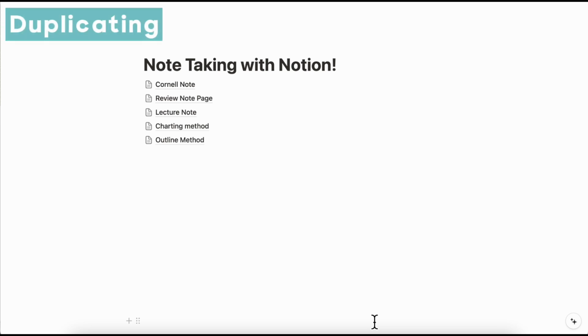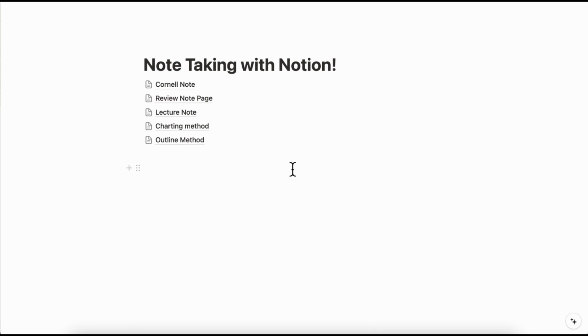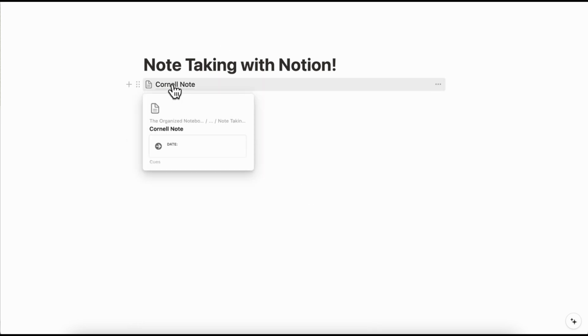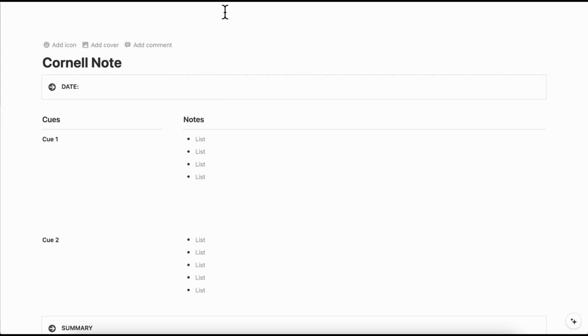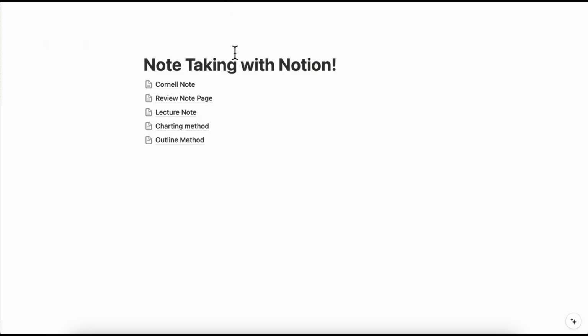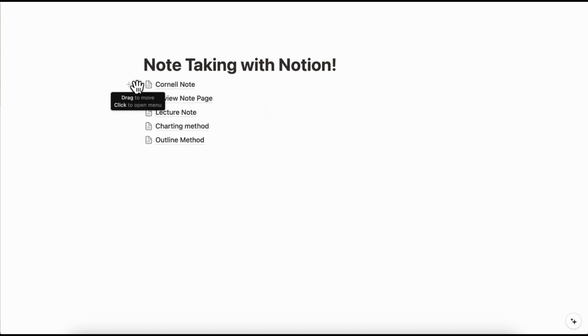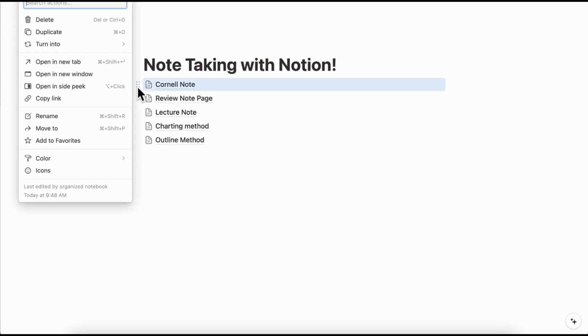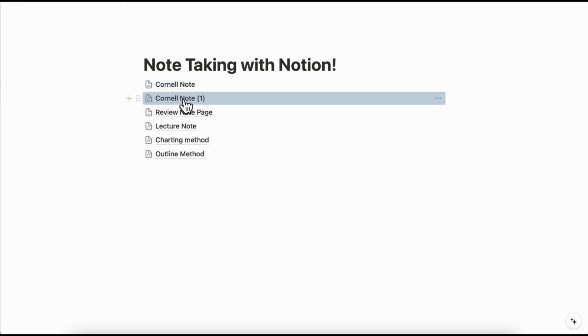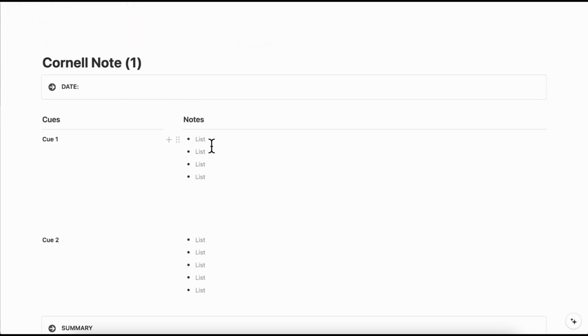Next, we wanted to show you how you can duplicate these note pages and use them as templates. So the first easiest way to do this is if you already have, for example, this Cornell Note, you can go to your main page where you can store it and simply click the 6 dots on the side and click duplicate. So now you have another one. So that's one of the easiest ways to duplicate it and keep using them.